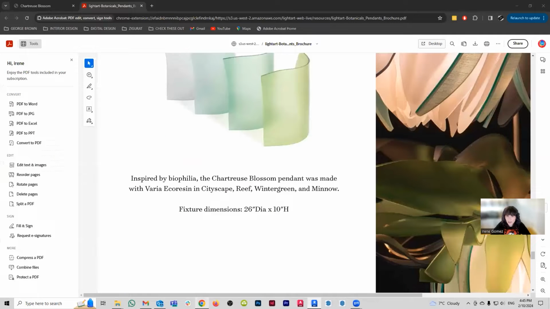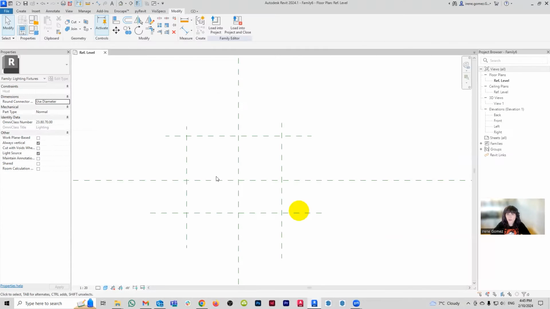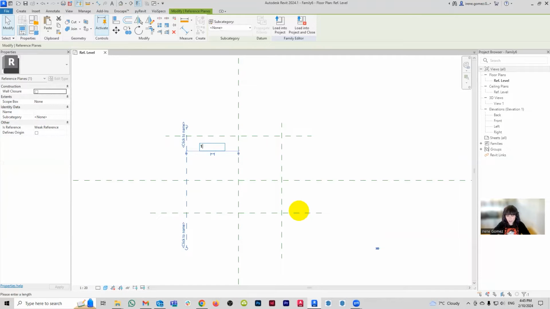Okay, and we said that the diameter was 26. 26 divided by 2 is 13. So I basically want 13 inches from this guy to the center. So I can go, here's 13 inches. That's another nice thing about Revit. It doesn't matter what unit system you're working with. You can type in any value that you want.